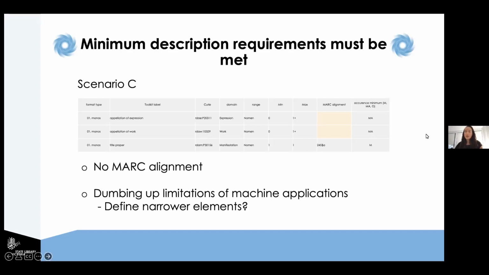This is just a little snip of a few rows out of many rows of an application profile that I've developed for monographs. I've included the MARC alignments because it's quite useful for me to see how this RDA element is going to map, or be displayed or encoded, in my metadata environment. And of course, to meet the minimum description of a manifestation, I've made title proper mandatory. You have to give this a title.